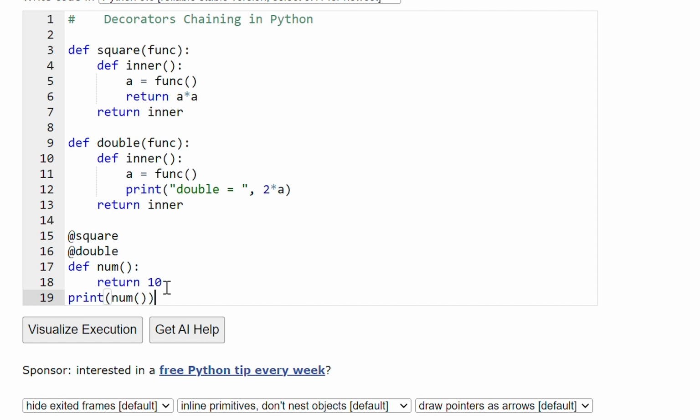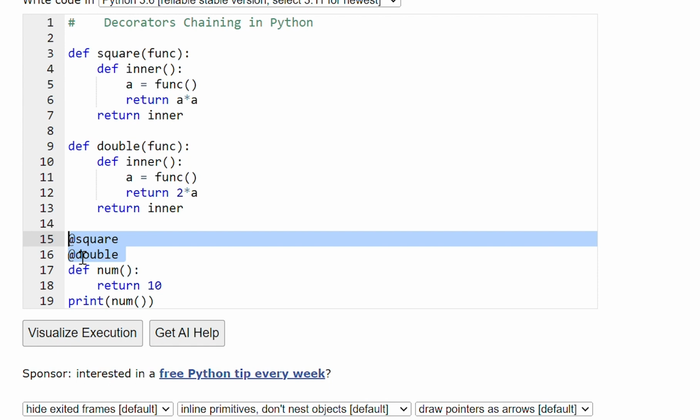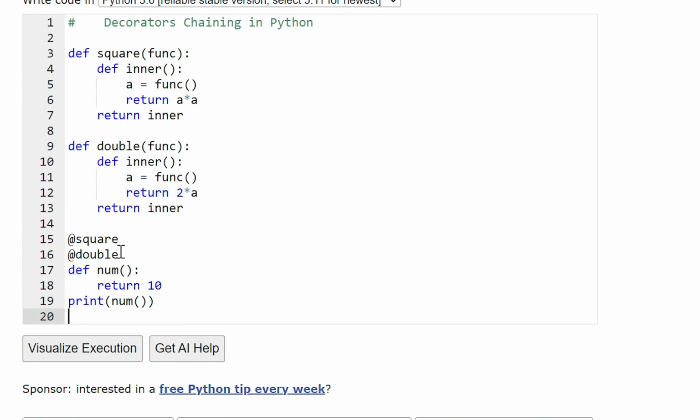So what I'm doing is just returning 2 multiplied by a, and a multiplied by a. I'm returning instead of printing in the function, because we want to apply decorator chaining. So I'm returning a multiplied by a, and I'm returning 2 multiplied by a. And here I'm calling this function.